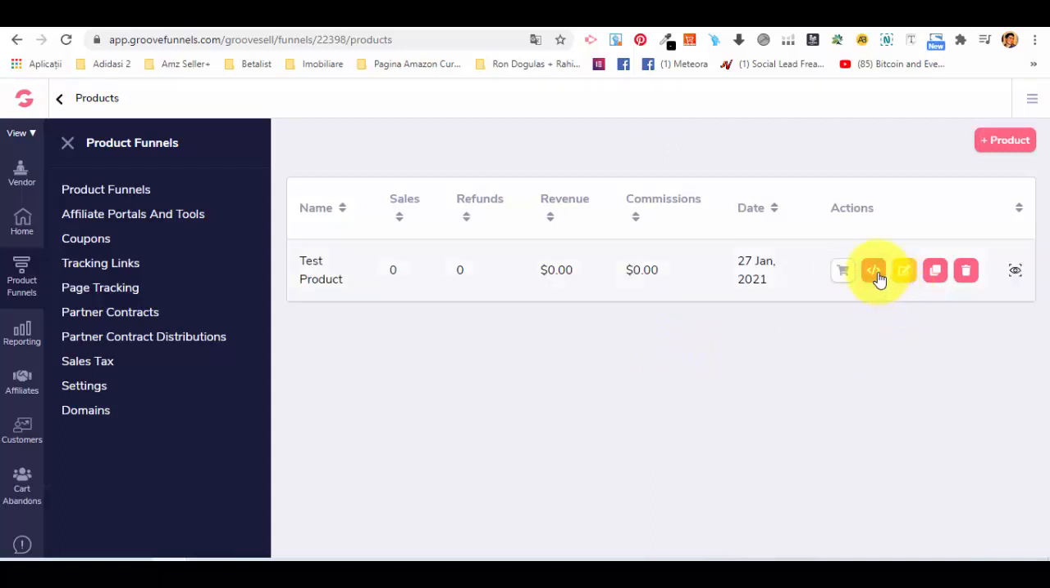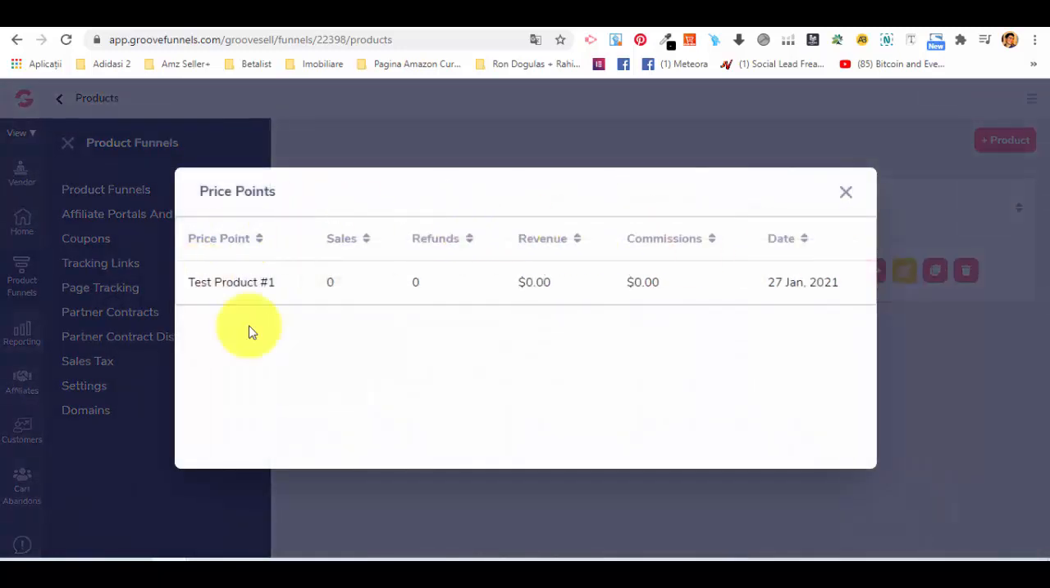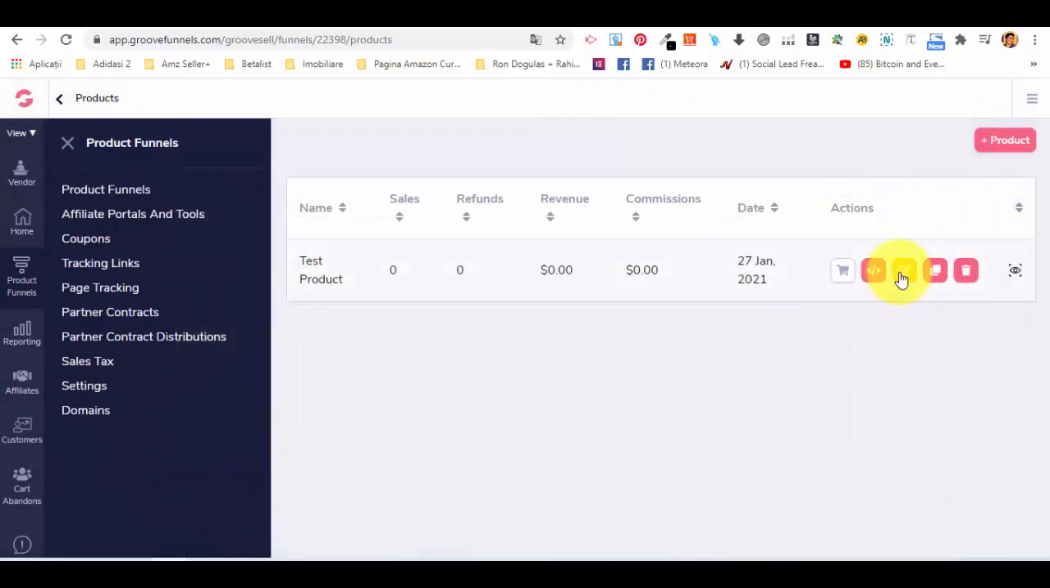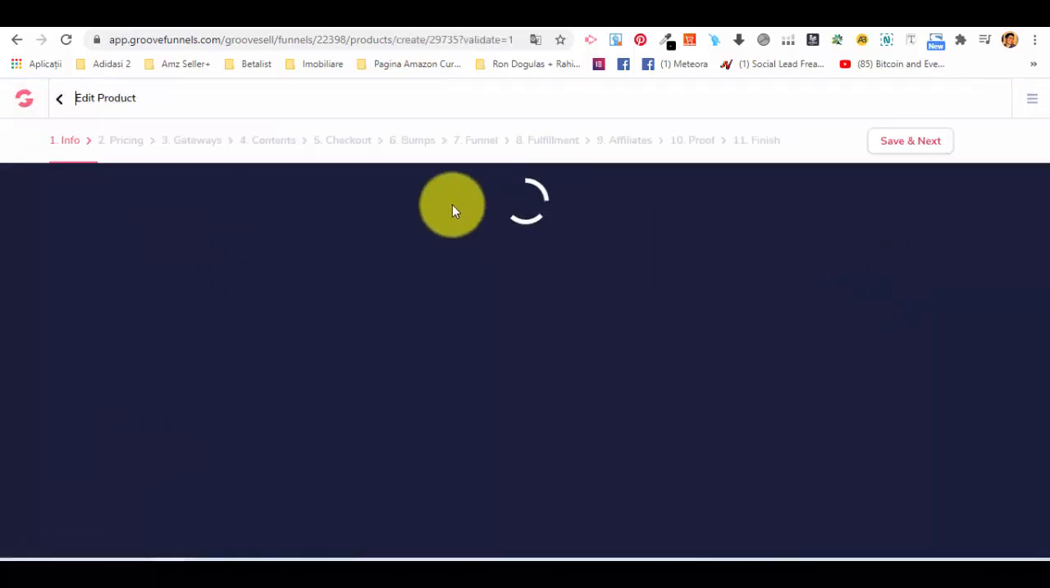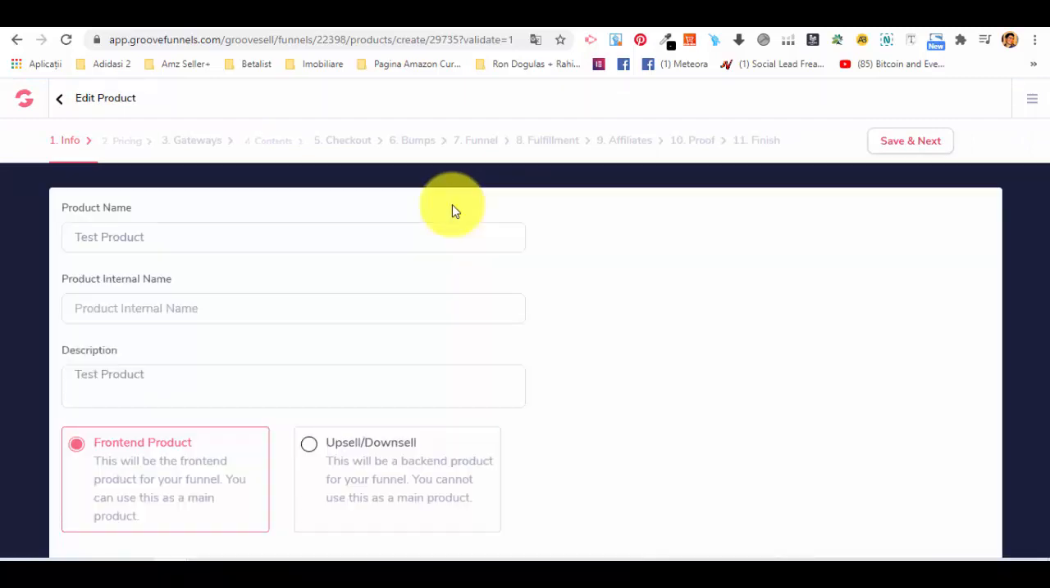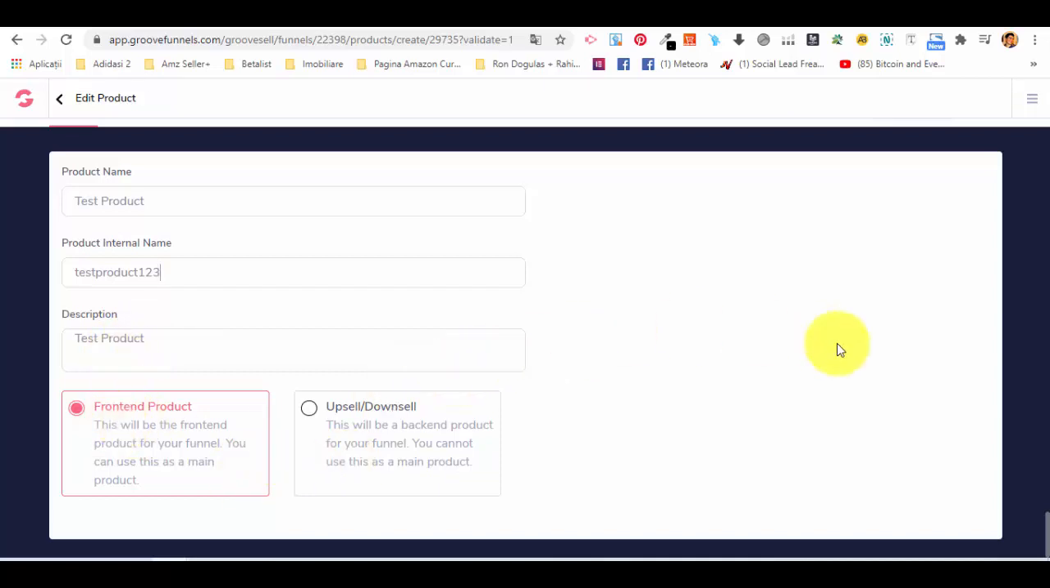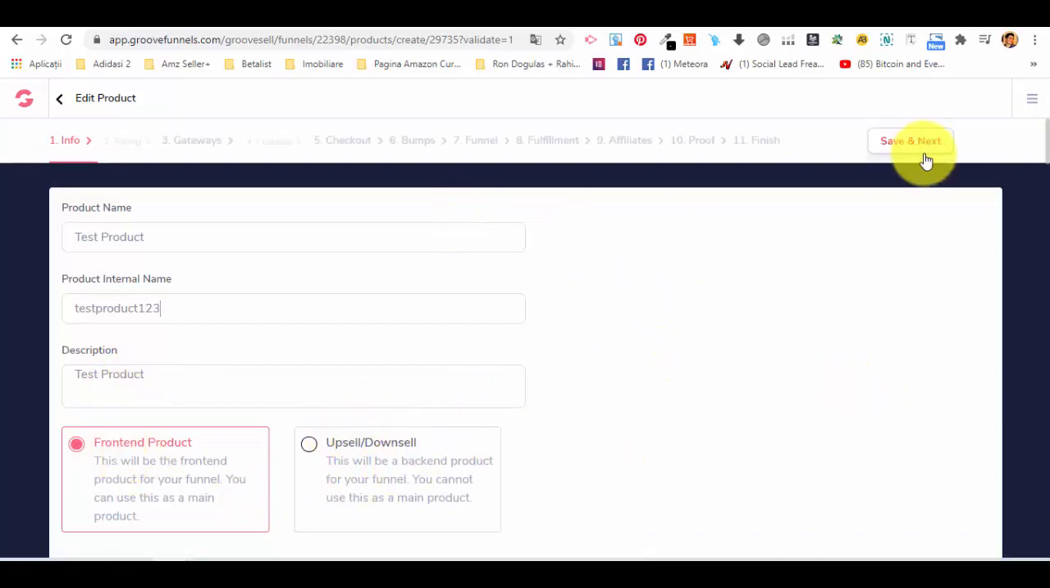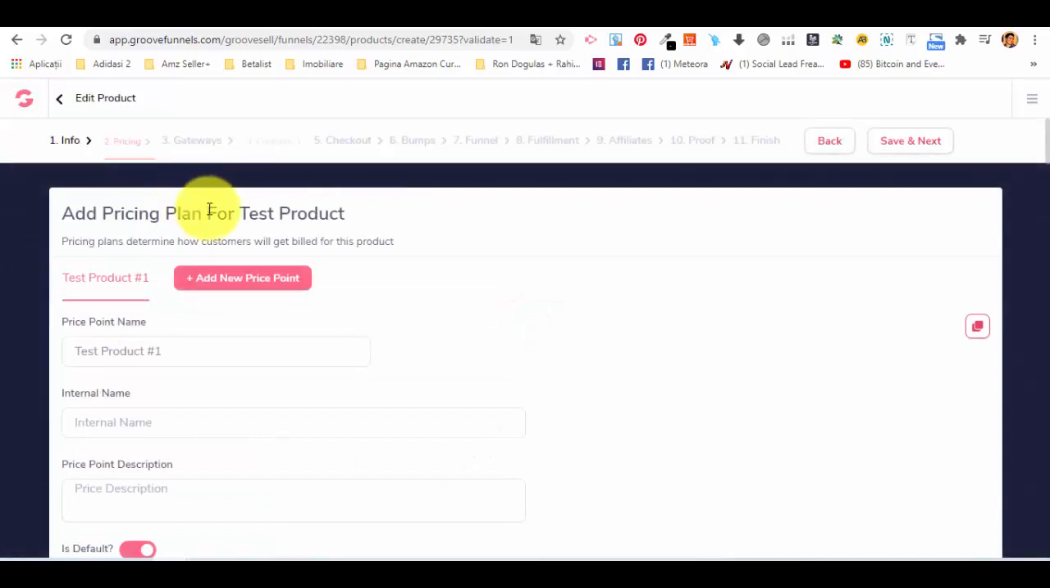And you will see that we have some options, to embed the code, to edit the product funnel, to add a new product, to preview, the price points and everything. What we want to do is go on the edit button, and now we will have to set all the info for our product. Test product 1-3. This is a front-end product, not an upsell. Save and next.